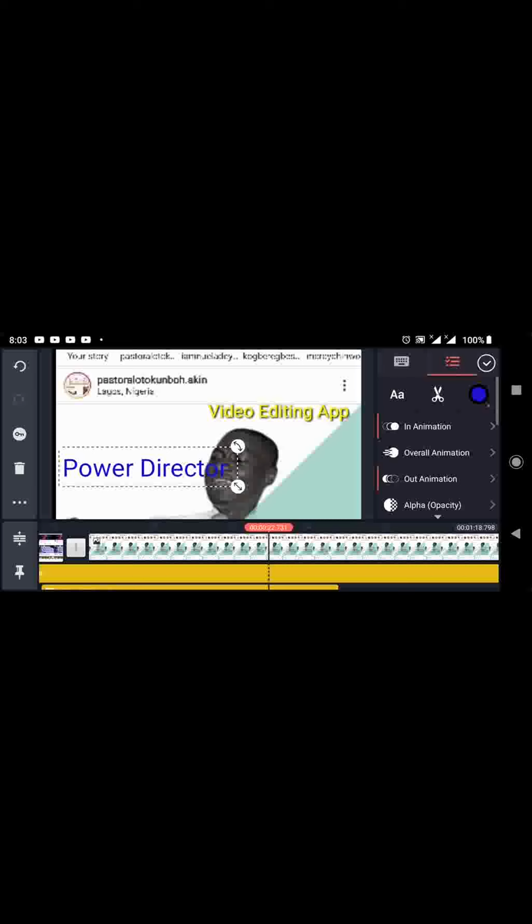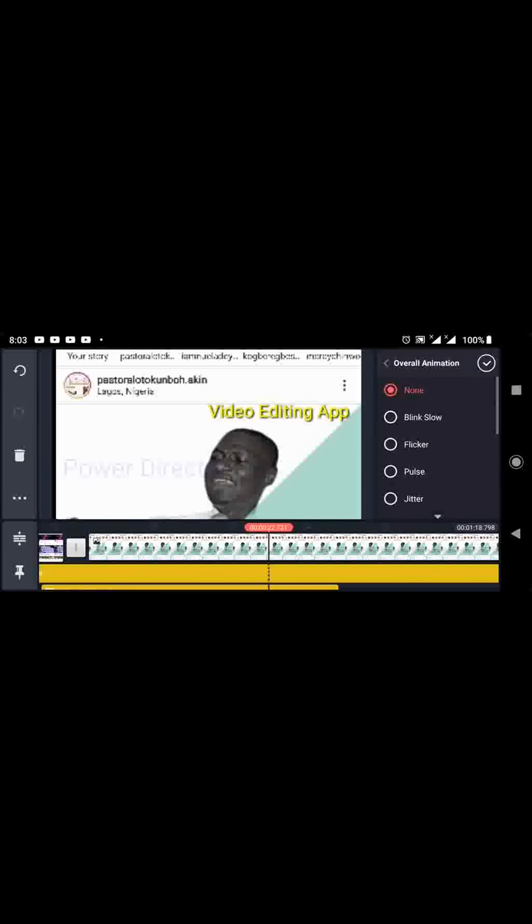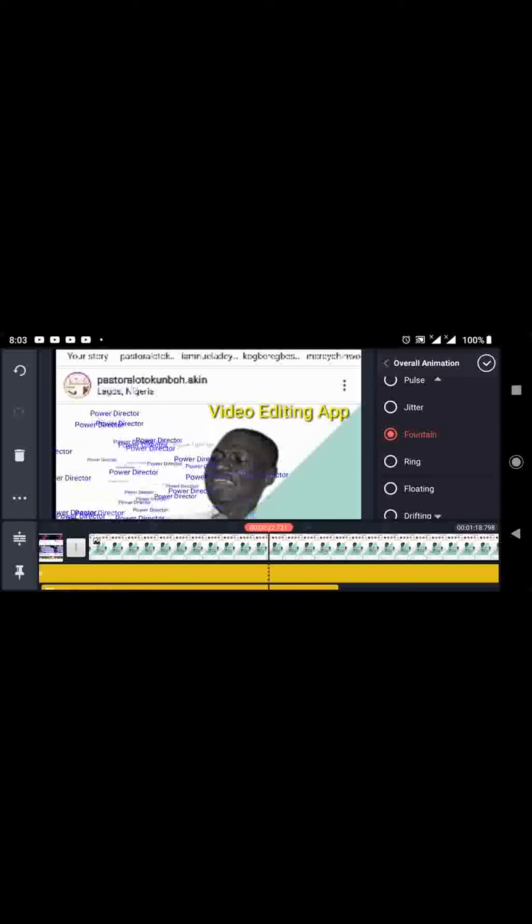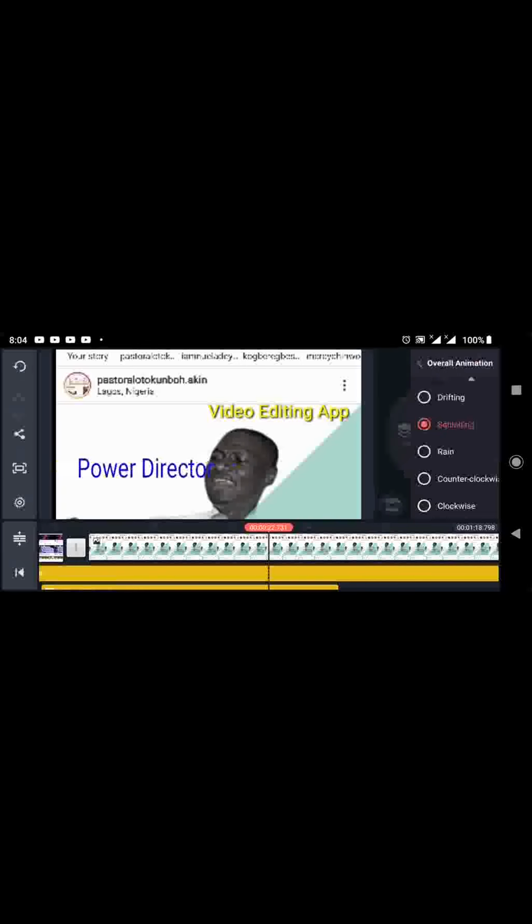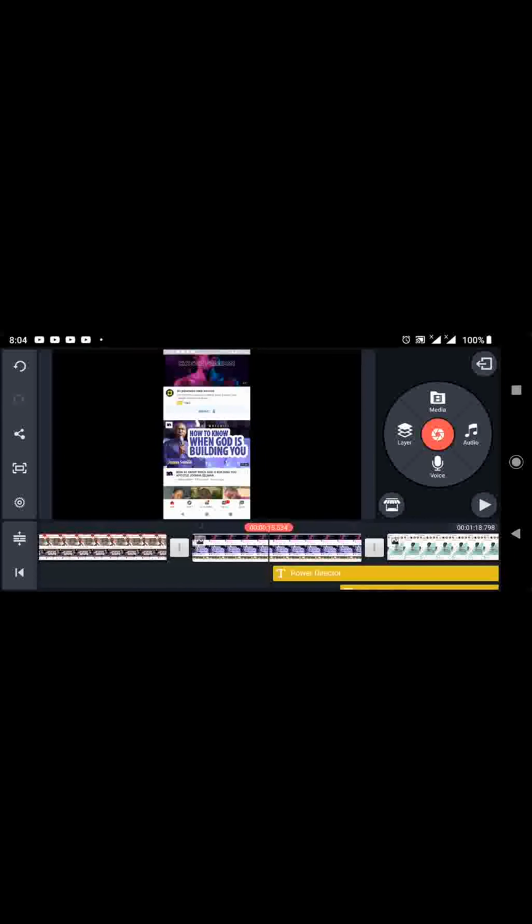Then it's also called overall animation. Overall animation is the animation that exhibits the movement of the element during its stay. The in animation is only the movement while it comes in, while it appears on the scene. The out animation is the movement while it exits the scene, you understand? But the overall animation means the animation it takes while it is on the scene. So there's flicker, blink, show, pause, floating, drifting, squishing, understand?